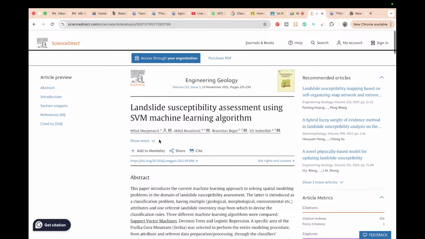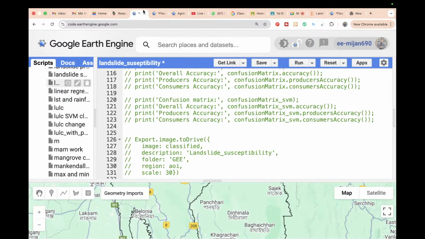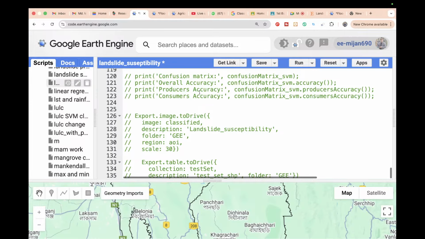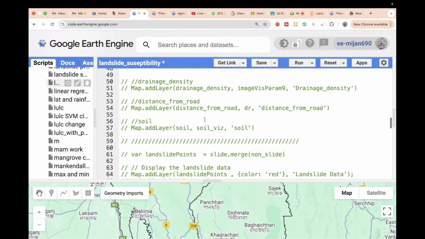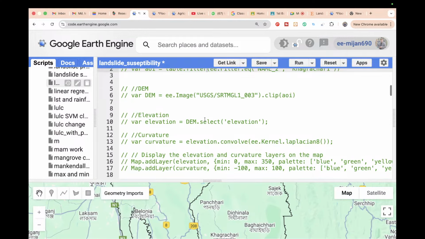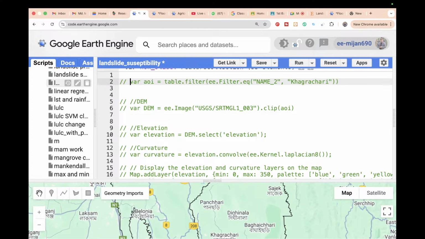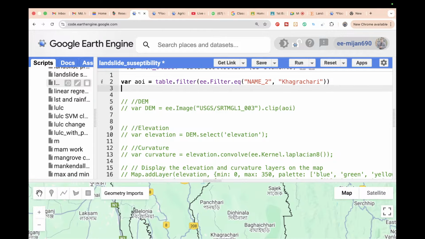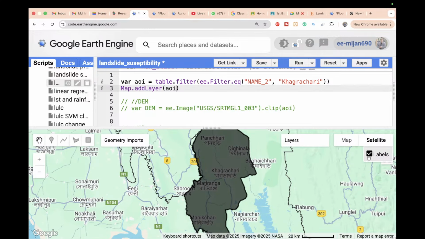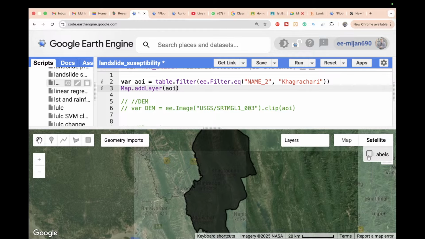So let's try to show you one example, then get a better idea how to apply. So in this case, first of all, if you check the study area, just add the layer. So this is my study area, AOI. So this is the study area. So basically in the hilly region, you find out landslides. So this is the study area.